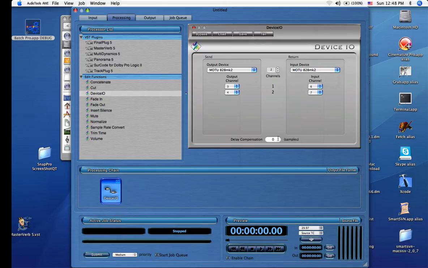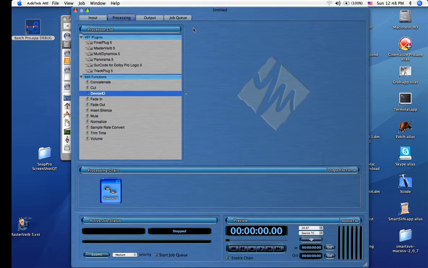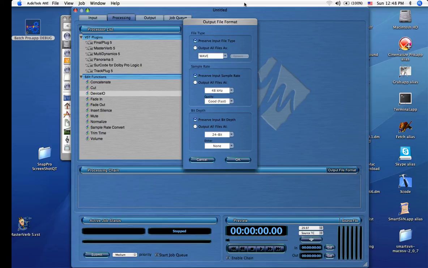Since routing audio through I/O cards introduces latency, AWE lets you set a delay compensation value. With some experimentation based on your system configuration, you can easily produce output files the exact same length as the input files. AWE's output format lets me select the audio format of all my output files.